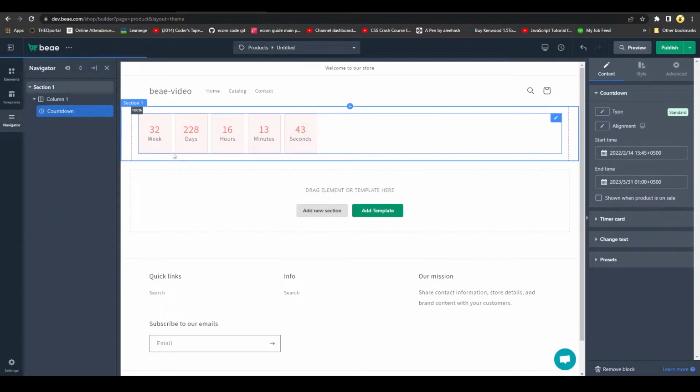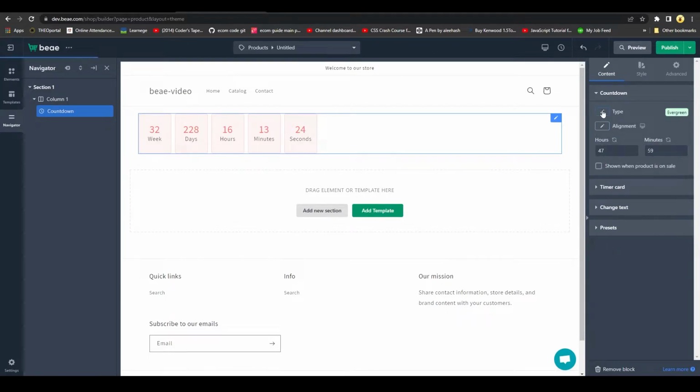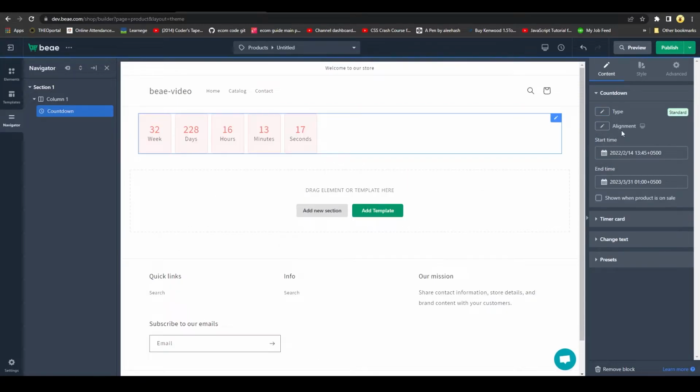And then after that, you are going to see this particular page come up. So now over here, you can see the countdown element in action. On the right side, you have all the different options that you can use to make sure that this particular countdown feature can be exactly what you want it to be. You can change the type to be evergreen. You can change it to be meta fields. You can change it to be standard. You can change it to be whatever you want from these three options.